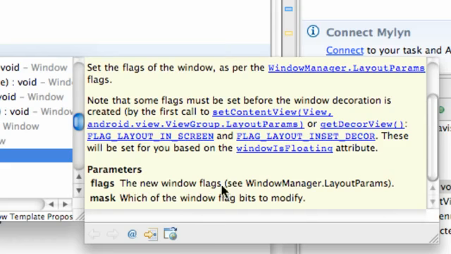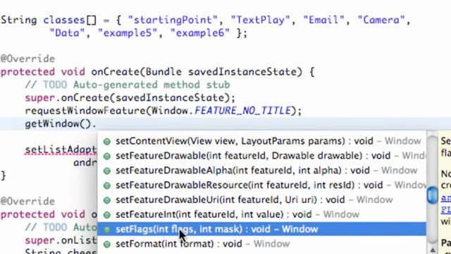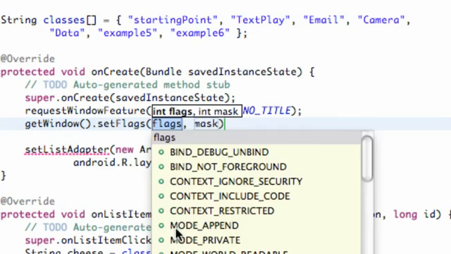It says a new window flag. Oh, we're going to have to refer to something else. Never mind. But the mask is which of the window flag bits to modify. Sorry, I was kind of trying to read two different things at once. But there we go. So basically it doesn't really make sense to you guys. Sorry for even trying to read that there.